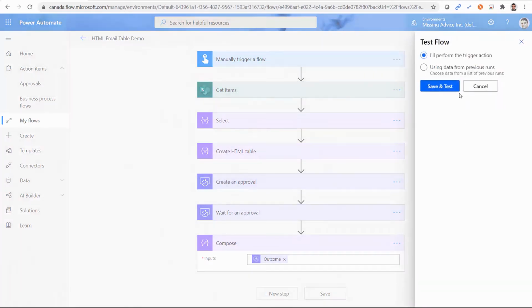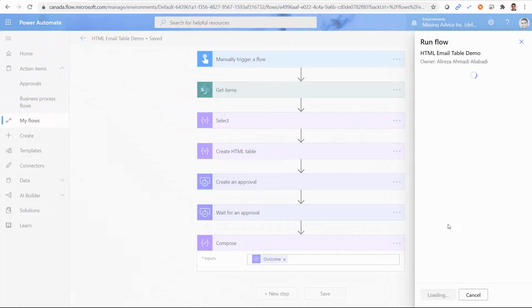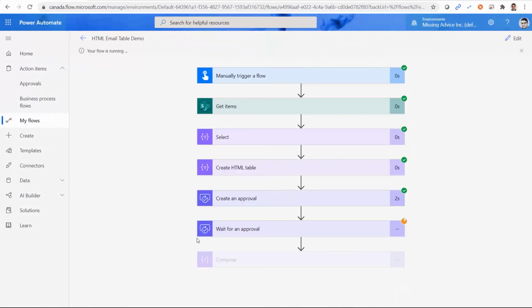Test, save and test, and I click on run flow, done. Okay, when it says wait for approval, it means that it reached there and now it's not going to go through until someone goes to that request and clicks on either approve or reject. So I get it both ways. I get it under the flow UI, or I get it in the mailbox.